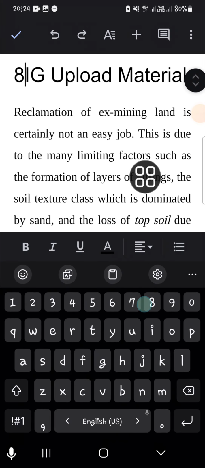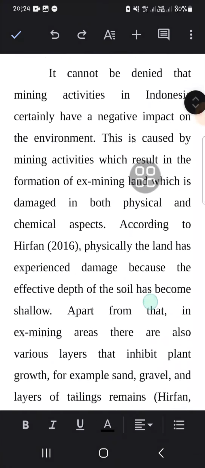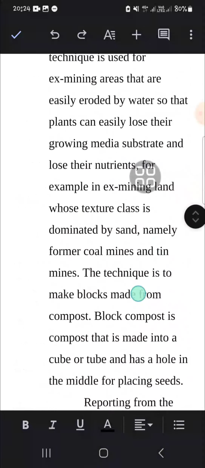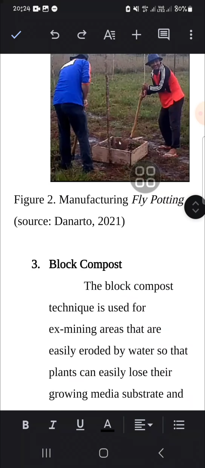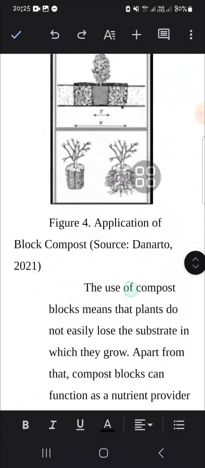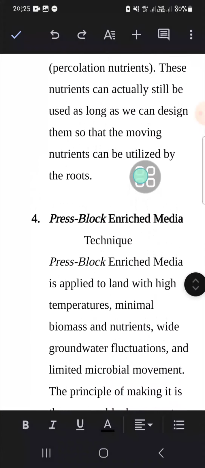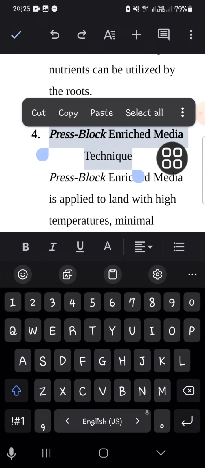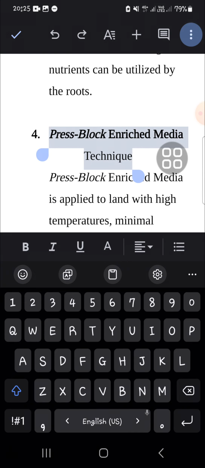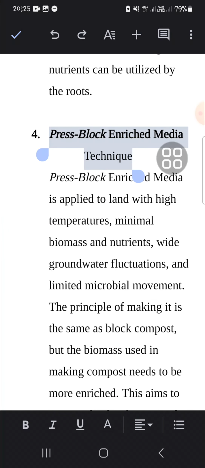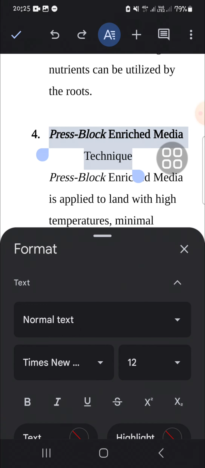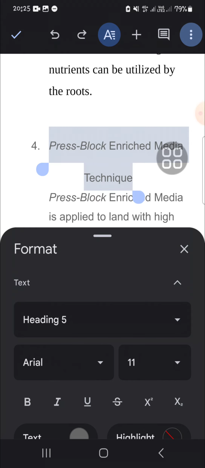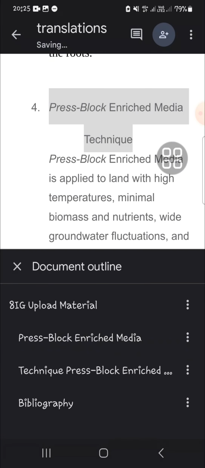Okay, and I think I'm going to add one more heading, but wait, I'm going to select random text. For example, this one. We just need to click on add heading. Right here, I'm going to add heading 4. Okay, and let's see the document outline.